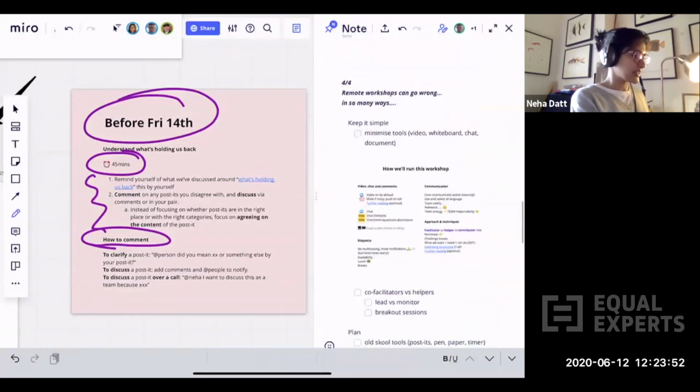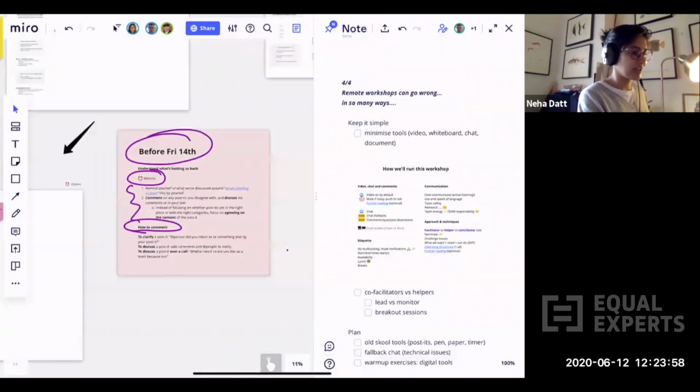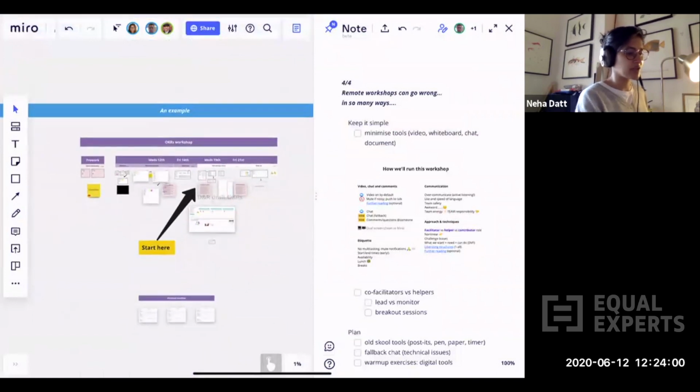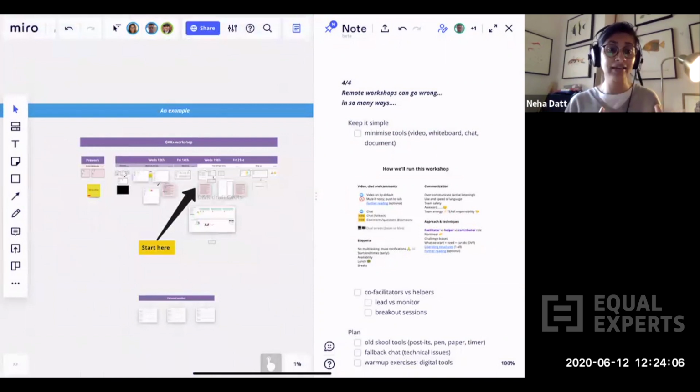And of course, despite all of the planning, we know that remote workshops can go wrong in so many different ways. There's so much that goes into booking and organizing these workshops, and at the end of the day, we rely so much more on the technology than we would in, let's say, an in-person workshop. It's really important to make sure that we try to keep things simple. We do try to minimize the tools that we use.